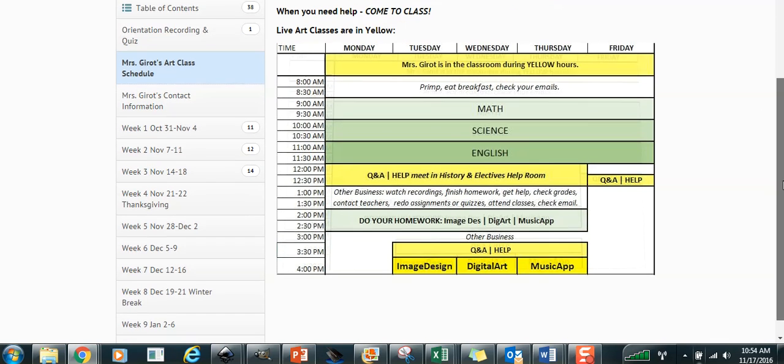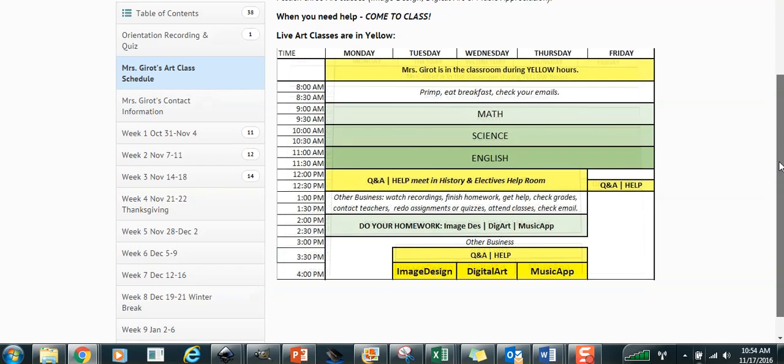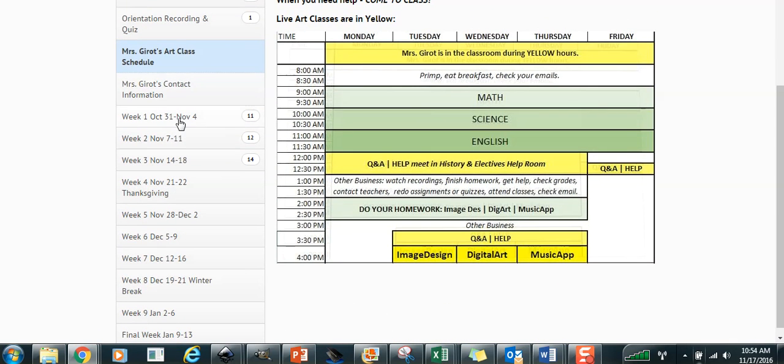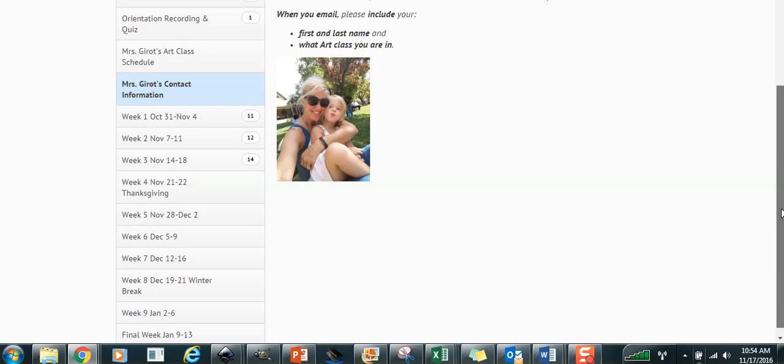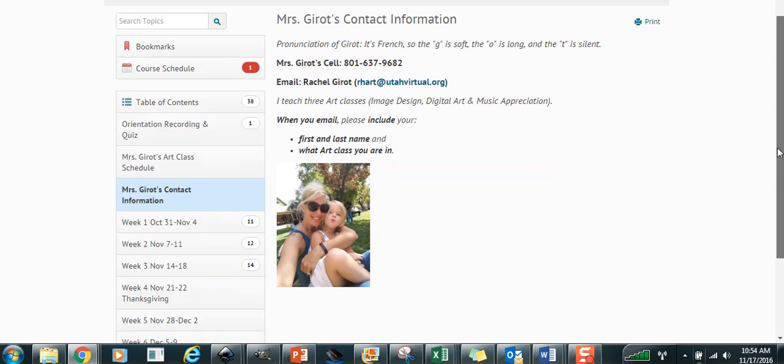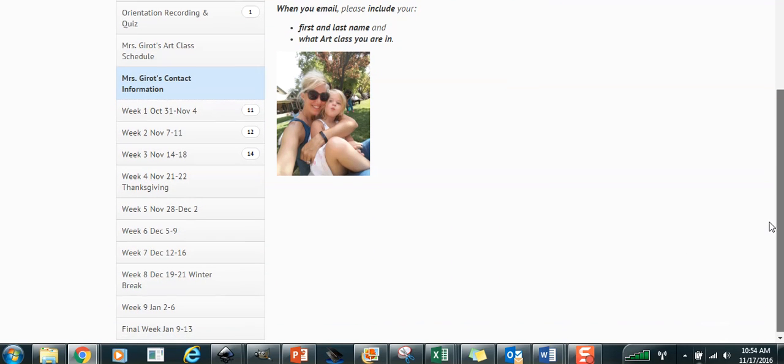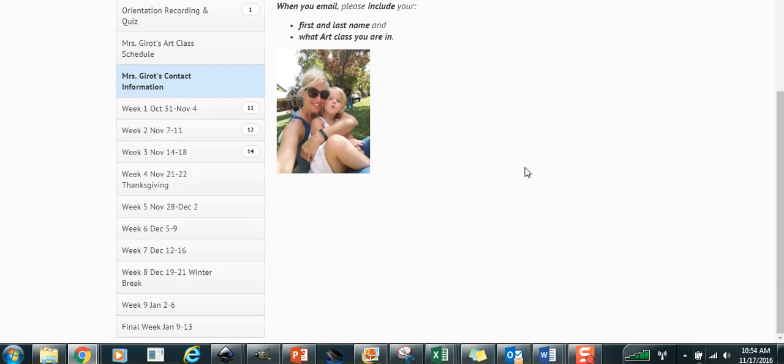This is my schedule of when I'm available, in yellow, in the help room. I'm available every day. This is my contact information, my phone number, and if you email, make sure you provide your first and last name and what class you're in. Since I teach so many classes and have so many students, it'll help me have a frame of reference.